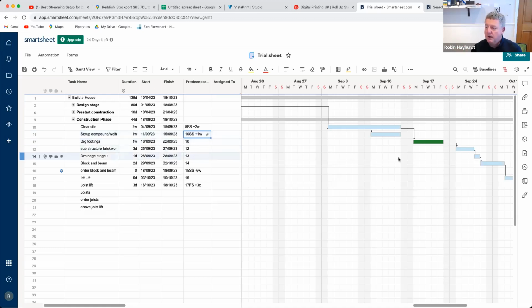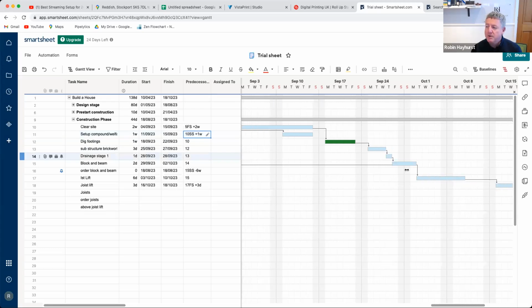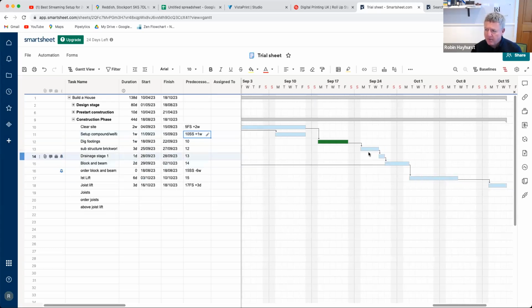So that's the relationship there. Now, for instance, on this one here, the standard relationship in the bars, by the way, it doesn't show it. The reason is what they call default. So the default relationship is a finish to start. So something finishes, something else starts. Okay.